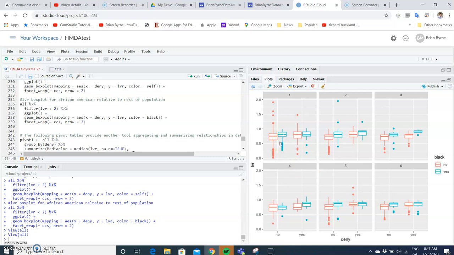But for those cases where the mortgage is accepted, if we examine the LVR compared to African Americans and other population, then what we observe is that mortgage applicants were accepted from African Americans with typically higher LVR. That's true for credit score 1, credit score 2, credit score 3, not so evident here in credit score 4, evident in credit score 5, evident in credit score 6.